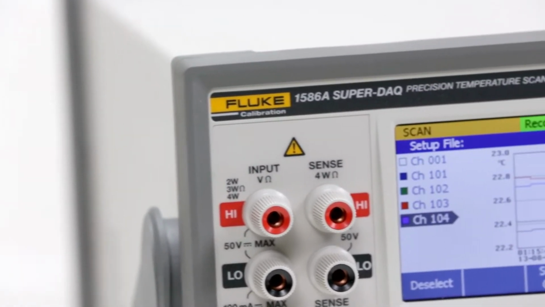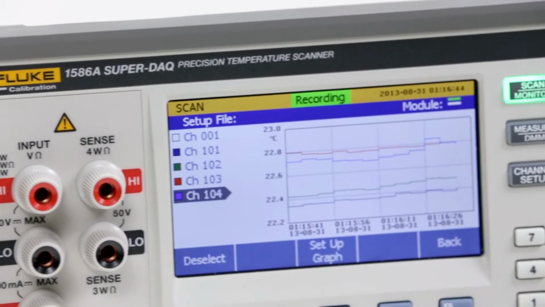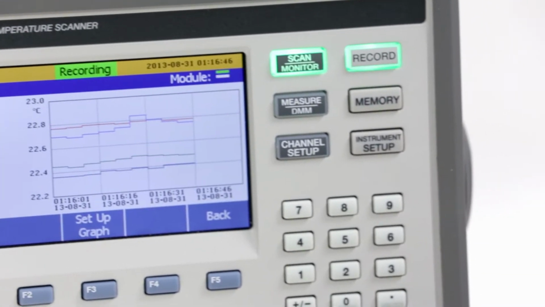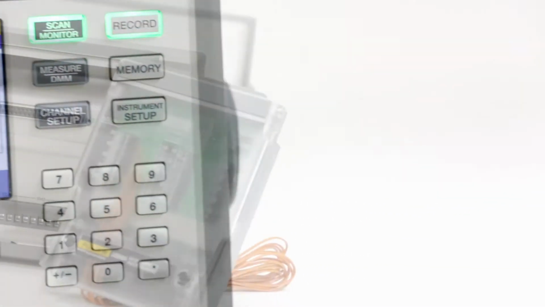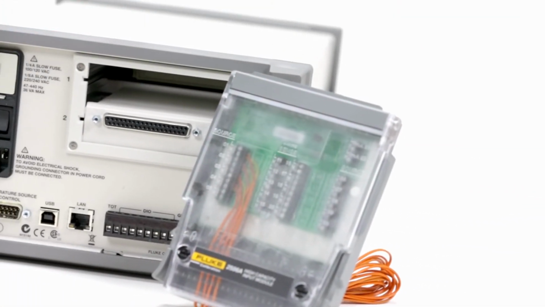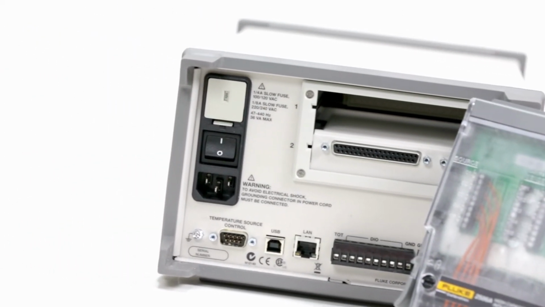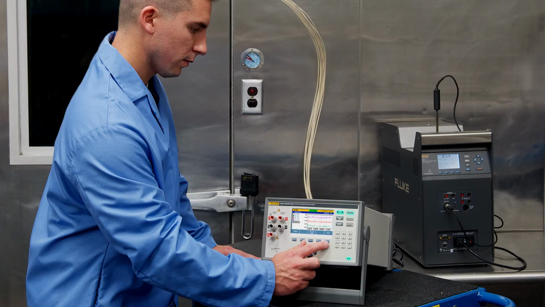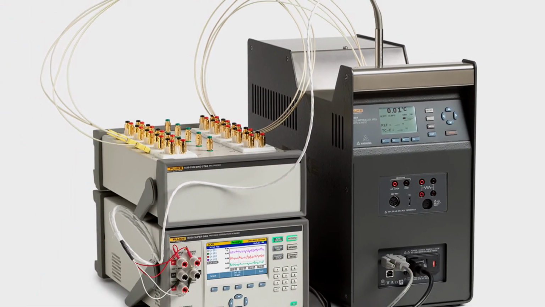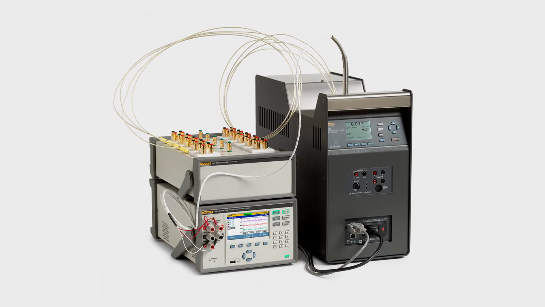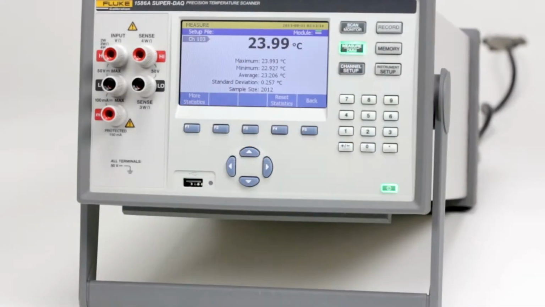The 1586 Super-DAQ is the most accurate and flexible temperature data acquisition system on the market. It scans and records temperature, DC voltage, DC current, and resistance for up to 40 input channels and scan speeds as fast as 10 channels per second. The Super-DAQ can be configured for use as a multi-channel data logger in the factory or as a precision reference thermometer for benchtop sensor calibration in the lab.